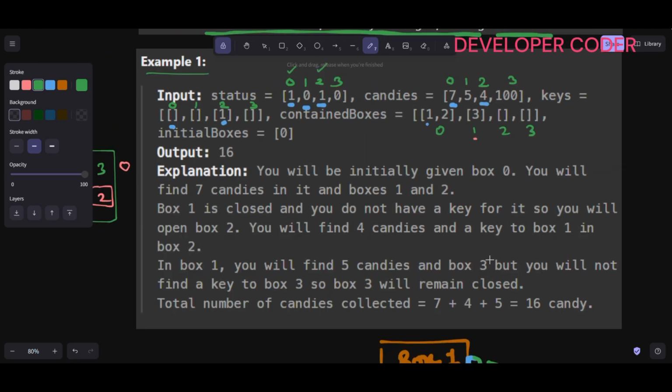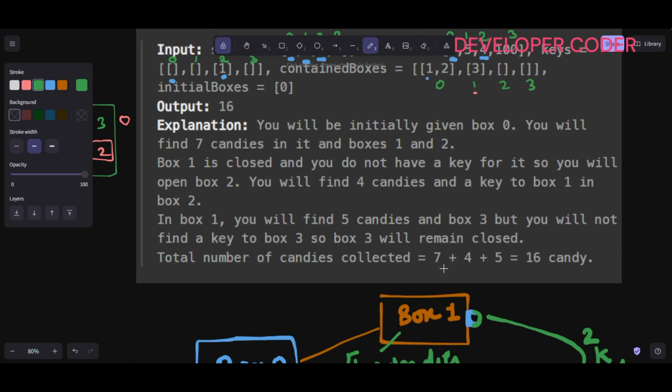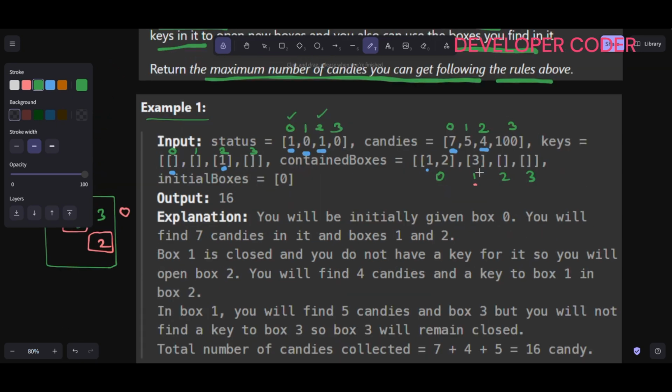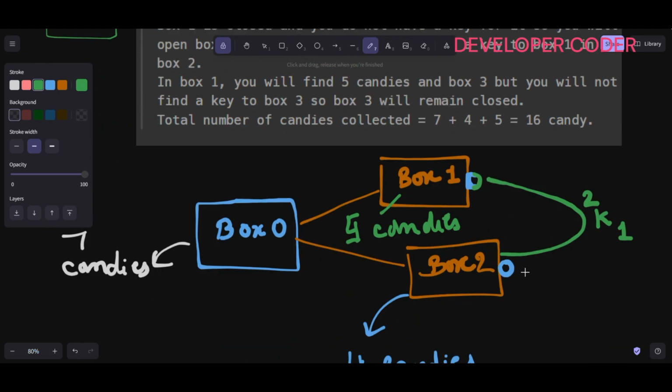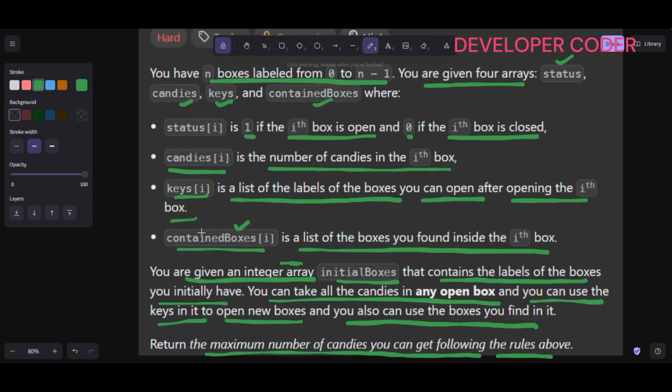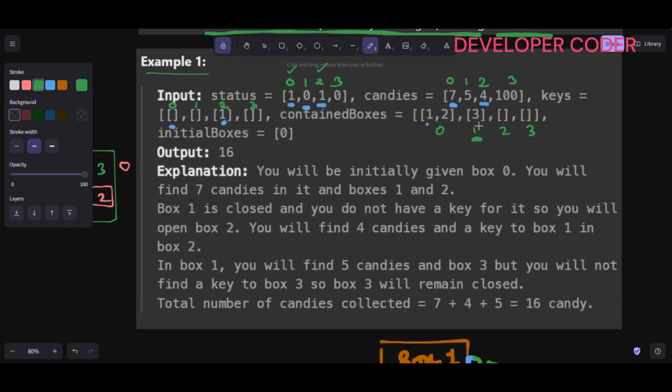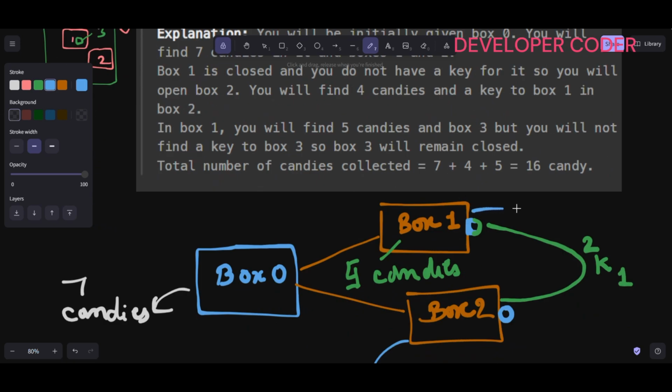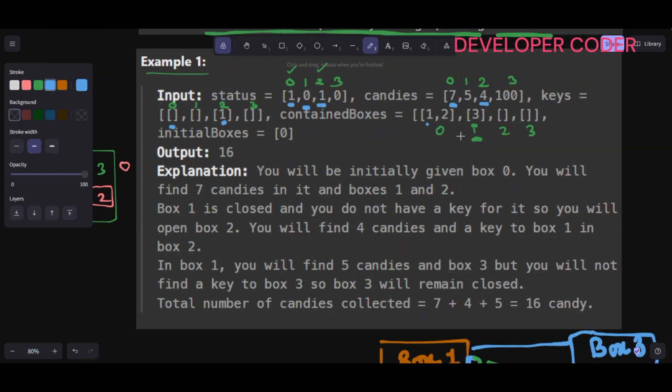Now this is done. Now here if you see, last time box 2 doesn't contain any other box. There is no other box inside box 2, but inside box 1 we are containing box 3. So now we are checking contained boxes. Yes, there is one box inside this. So let's create one more path to box 3. Now if you see this box 3, we haven't visited this box yet.